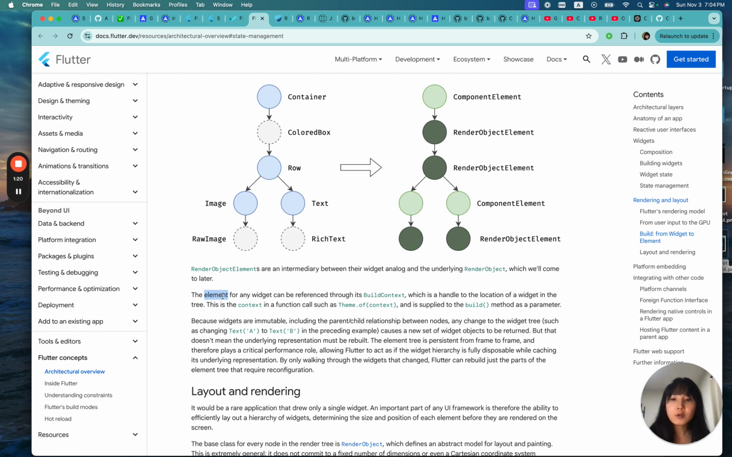So the element for any widget can be referenced through the build context, which is a handle to the location of the widget. That's a very important concept. That's why every widget has a build context, and this is the context of a function call, such as Theme.of(context), and is supplied to the build method as a parameter. Because widgets are immutable, no matter whether stateful or stateless, the widget itself is immutable. When we need to change the widget, we destroy it and rebuild a new, different one, including the parent-child relationship between the nodes.